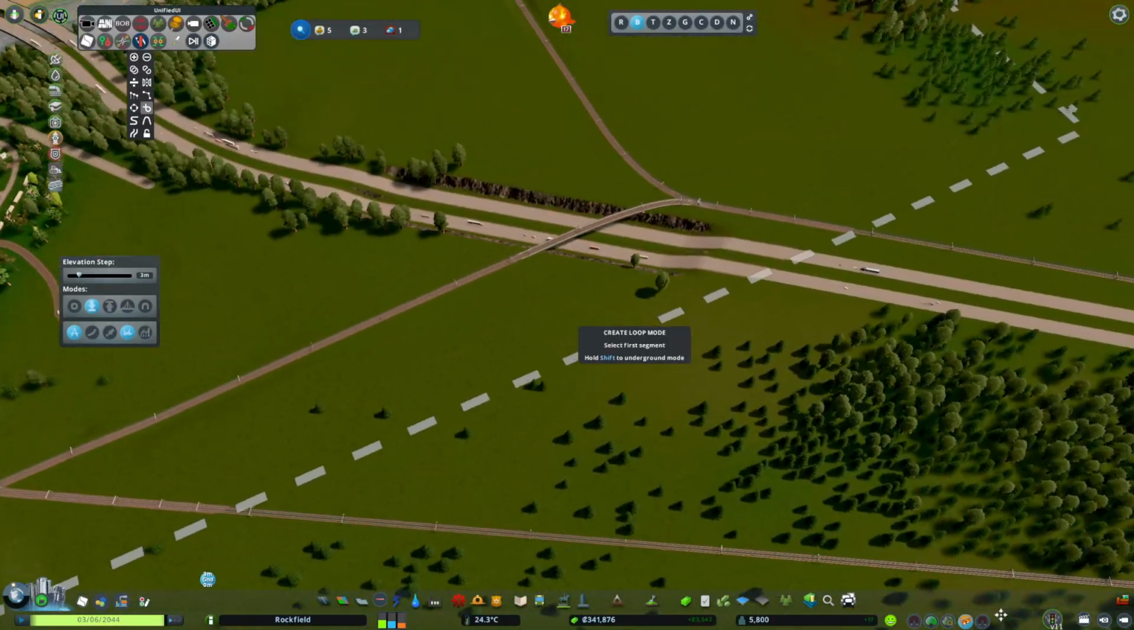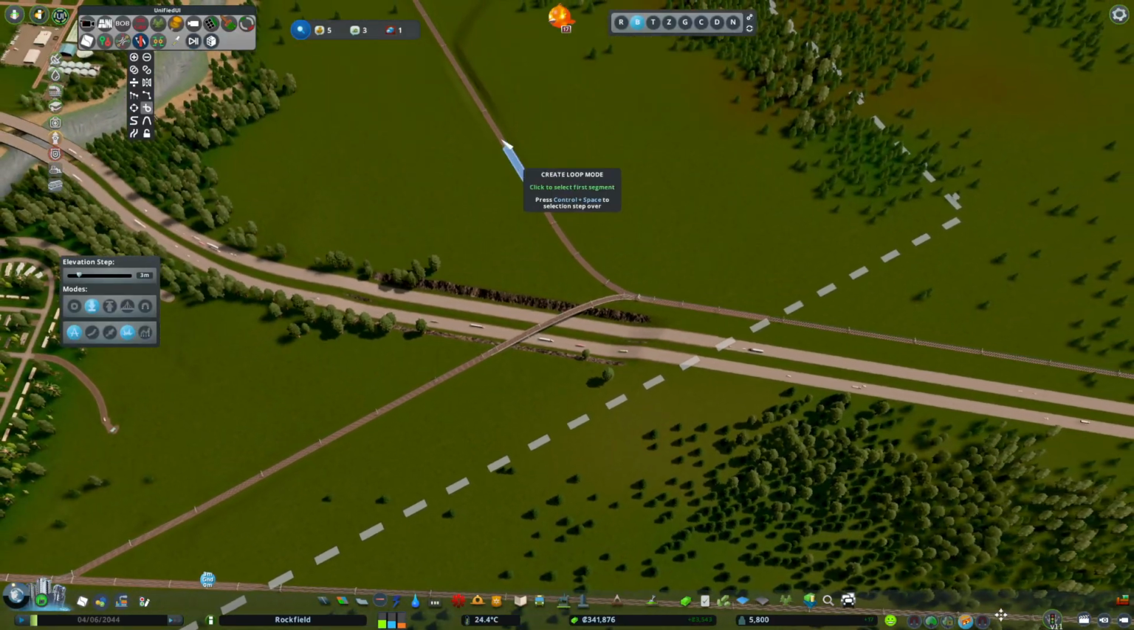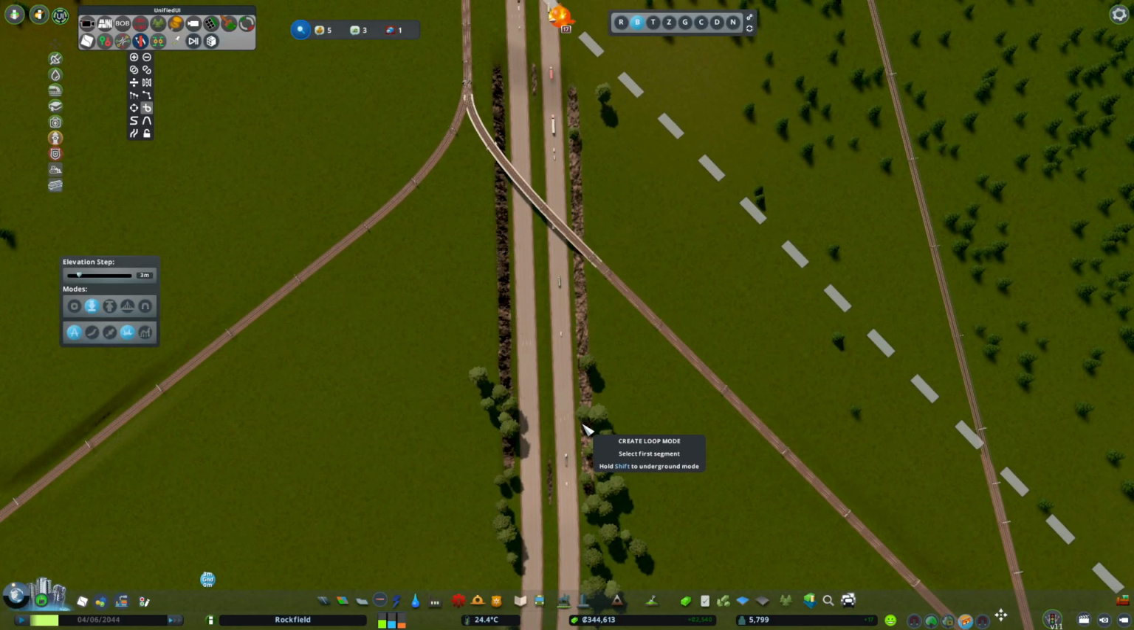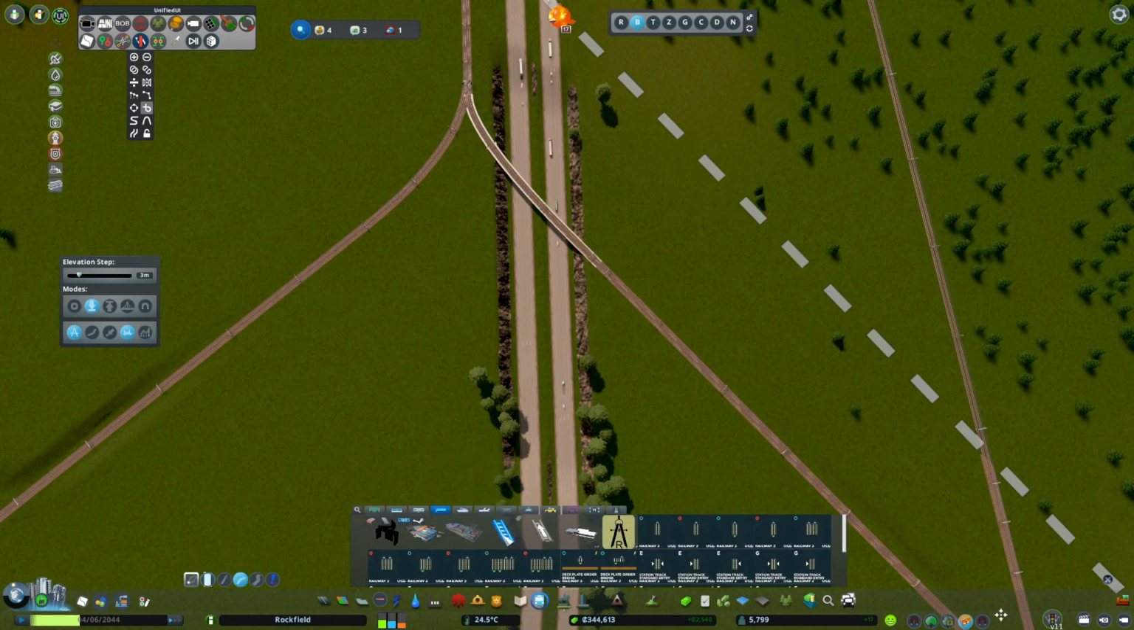What we can do now is just get a connection from this line over to this line. And we realize that, of course, trains require a larger turning radius, so I don't think we're going to be able to make this as compact as we want to, but we're definitely going to do our best.